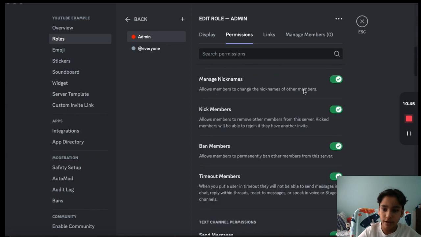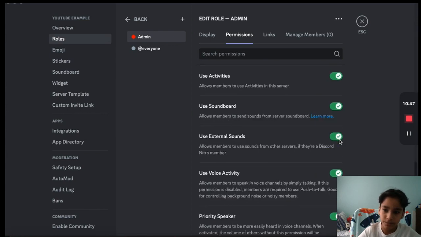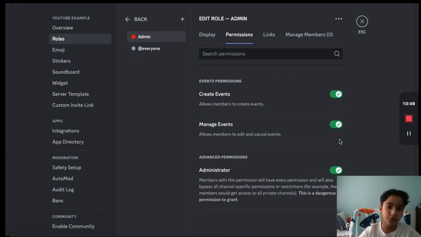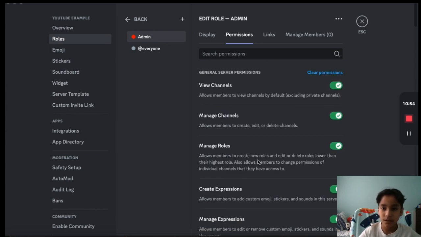I just turned on every one of those little check marks on every single role, but you really don't have to do that if you're making an admin role. You can just click administrator, which is completely fine. But yeah, I would just be sure by doing that.